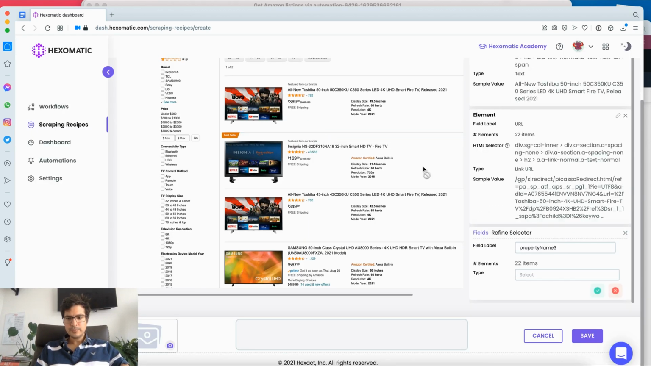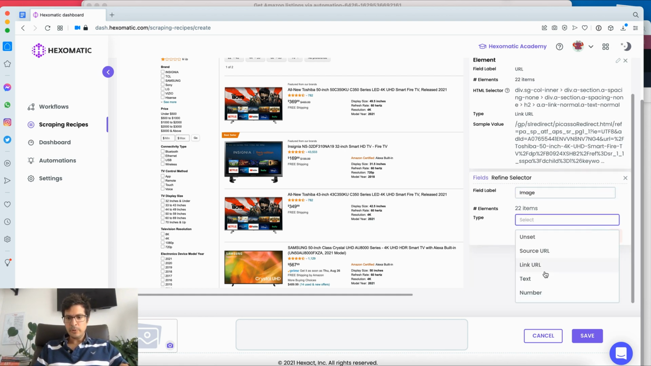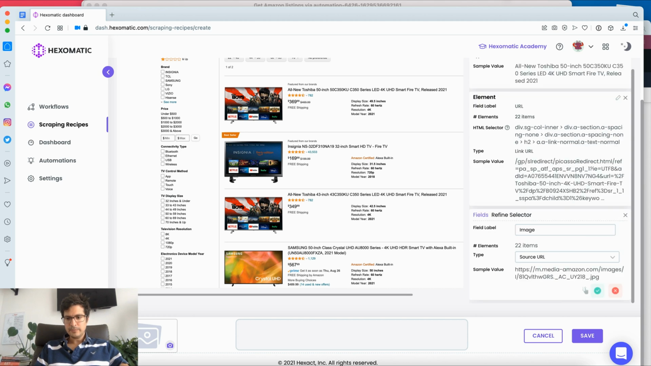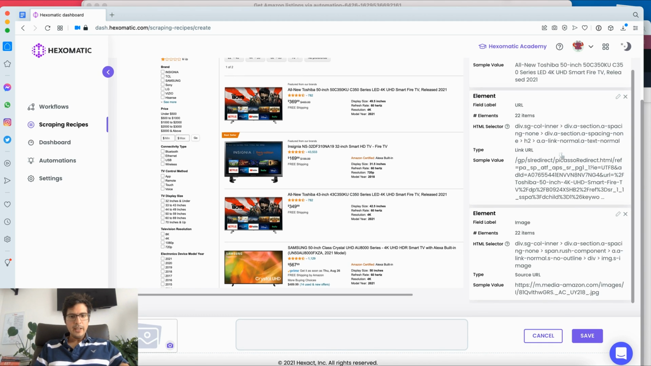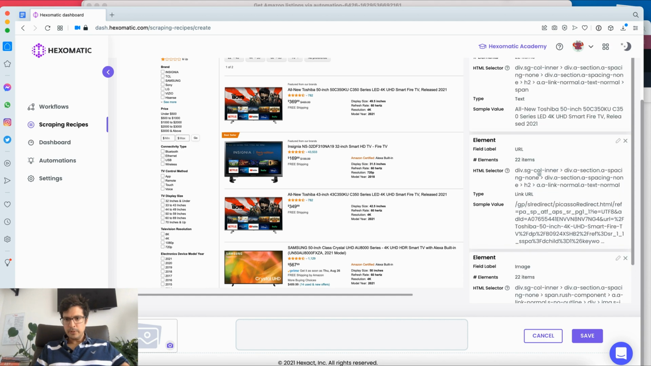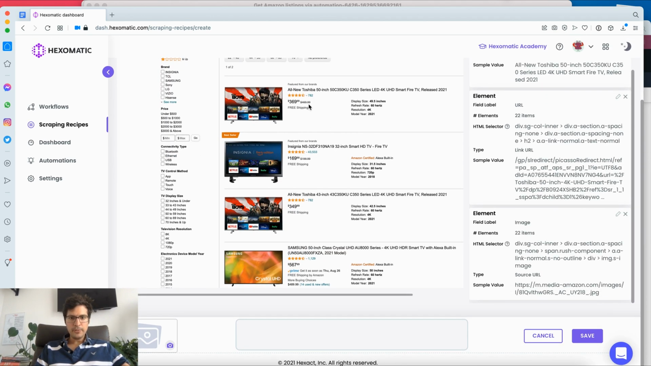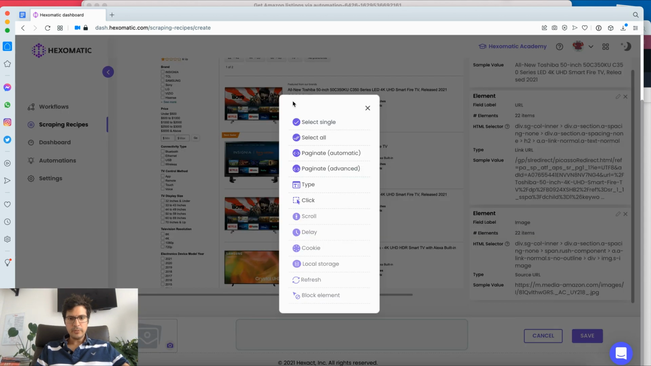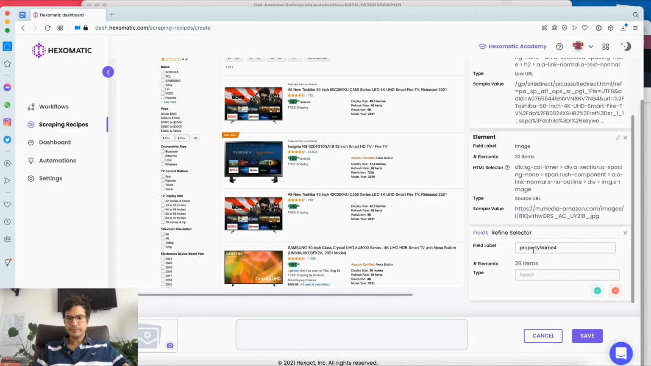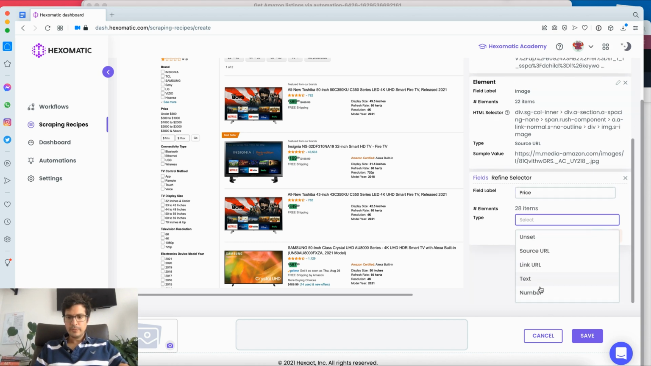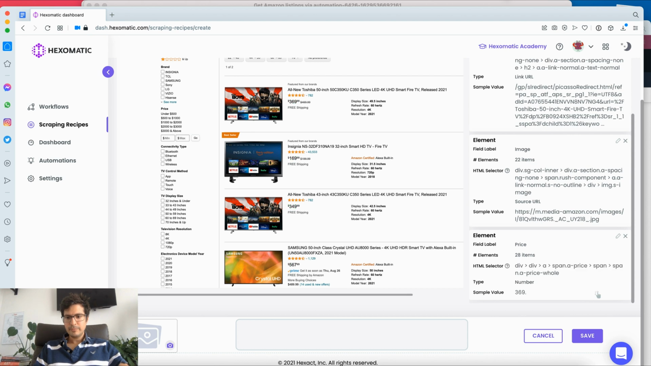Next, let's get the image. Select all, image. In this case, we want the source URL. There we go. And that gets us, we've got the title, we have the URL, image, let's get the price as well. So we're gonna click on this price, select all, price, and that's the number. Perfect. Now, this gets us data using a scraping recipe.